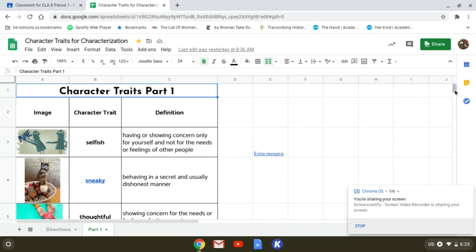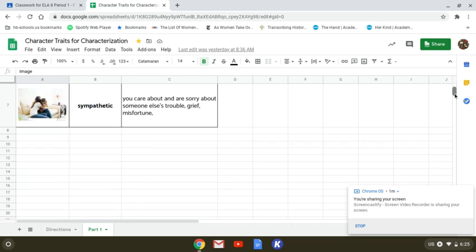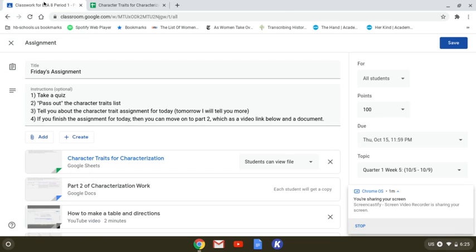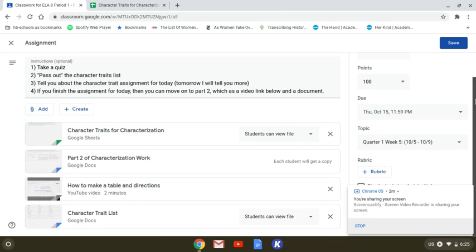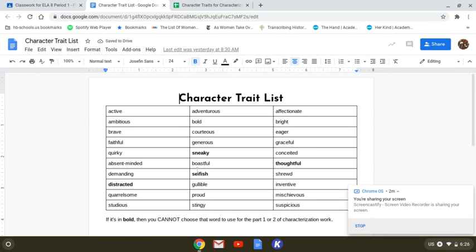You are going to complete 4 words. I did selfish, sneaky, thoughtful, and distracted, and sympathetic too. I did a little bit more, but you could do 4. You take your word from a character trait list that I give you, which is over here. I just have to scroll down. You'll notice my character trait list has bold words. Any of the words that you cannot choose are in bold because I already chose them.